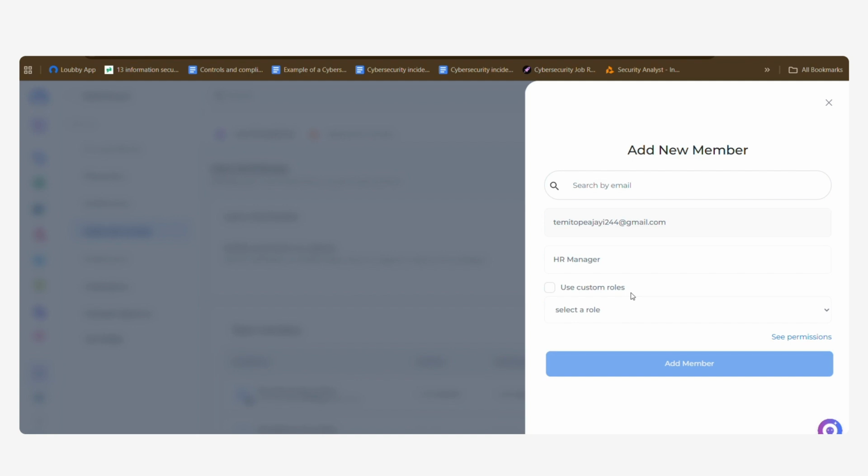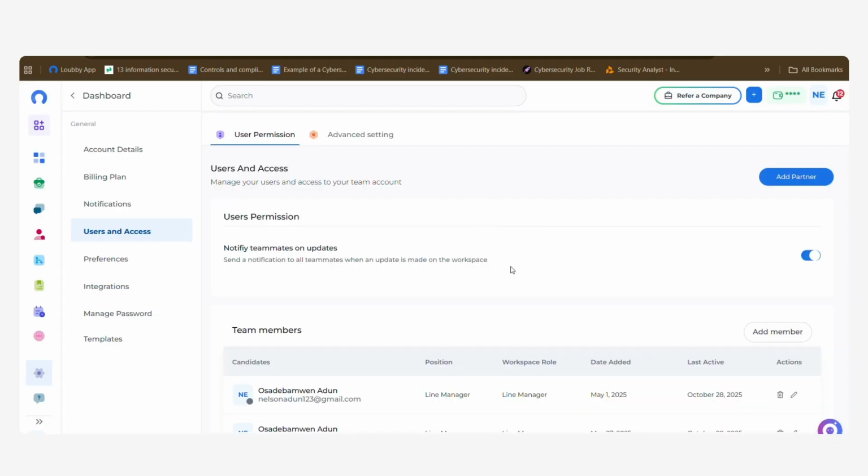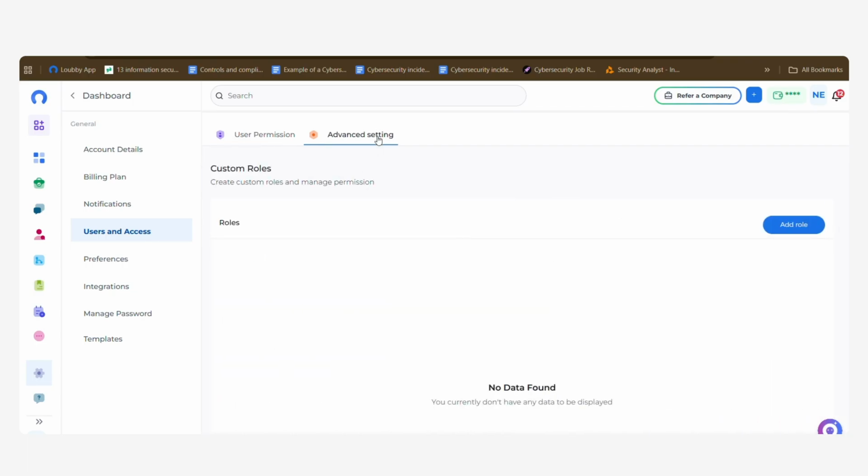9. Guest. A view-only role, ideal for clients, external consultants, or temporary reviewers. They can view candidate profiles but cannot edit, hire, or message candidates. Once you've selected the appropriate role, for example, admin, click Add Member. You'll see a success message confirming the new member has been added. The user will then receive an invitation and can log in to access the workspace.